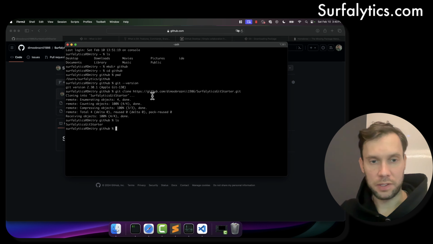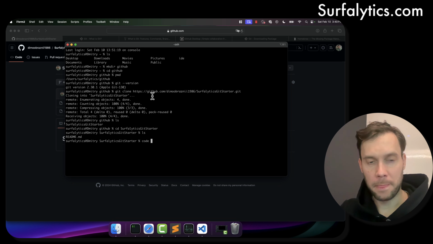So, now I have my repo here. I can go inside. This is what I have. And I click code dot, and in this case it will open a new IDE project with my repo.